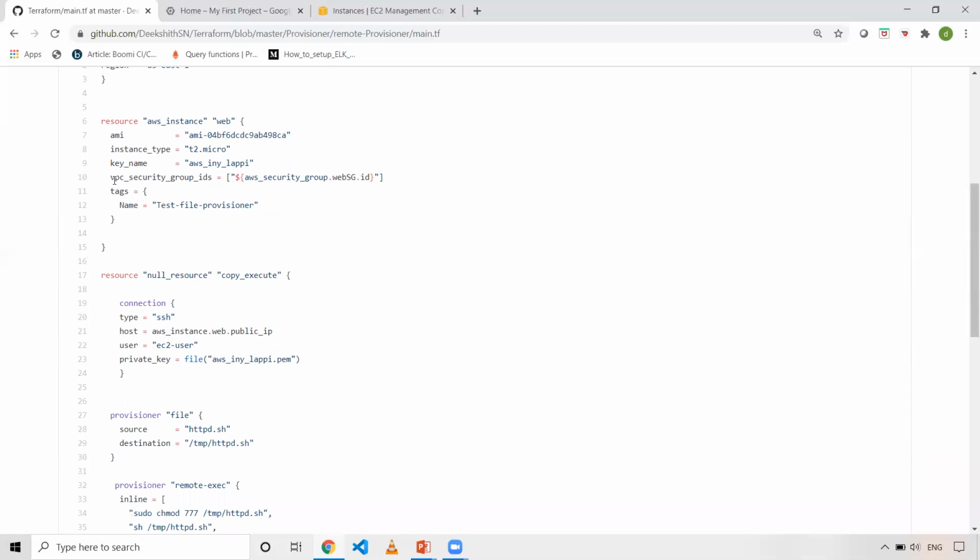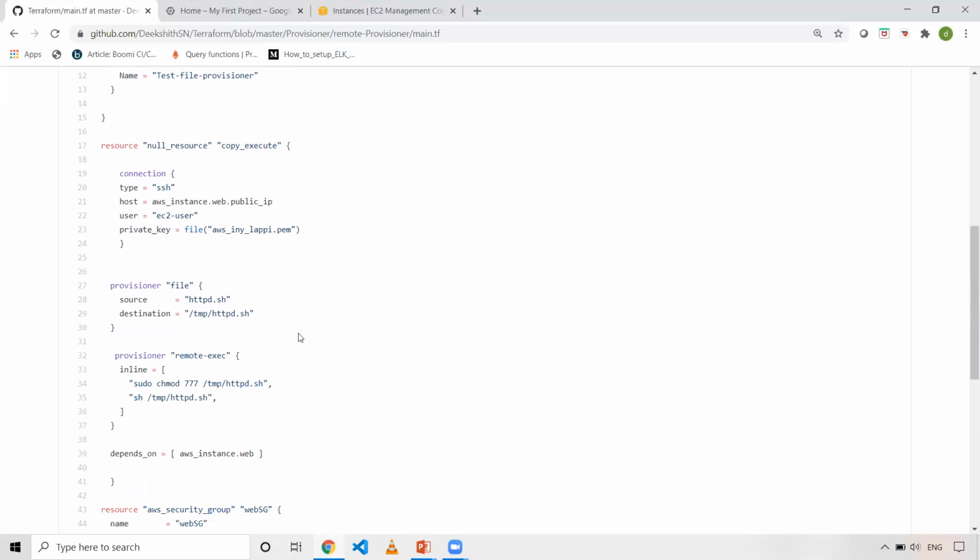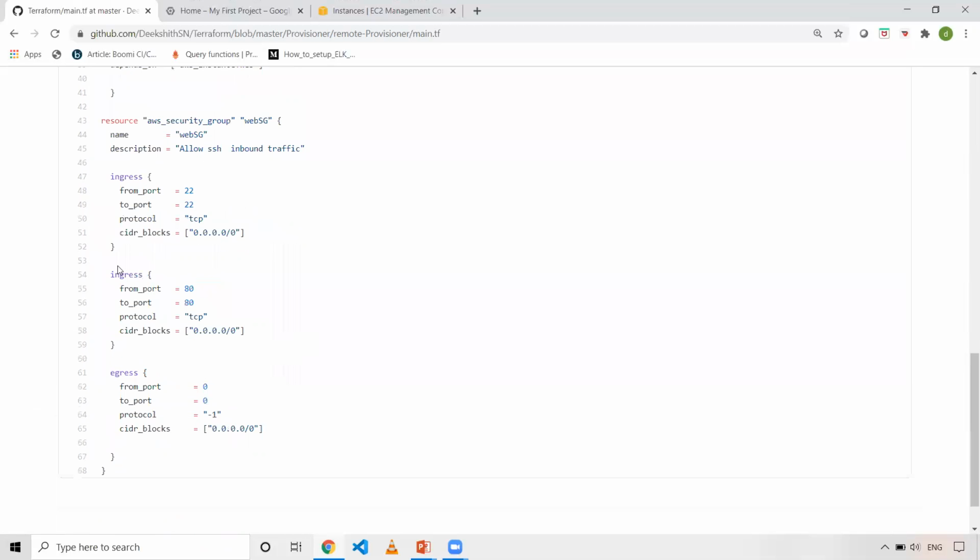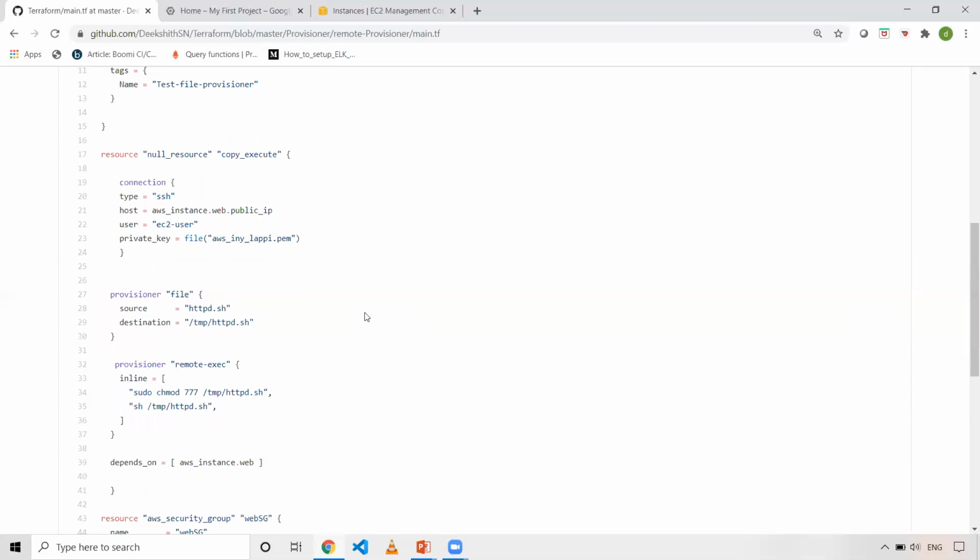Also security groups, because I'll be installing httpd, and httpd will be accessible from port 80. That's the reason for this custom security group, because in the default security group, the ingress rules do not allow port 80; it is not defined there. So that's why I'm creating my own security group and attaching it to my EC2.